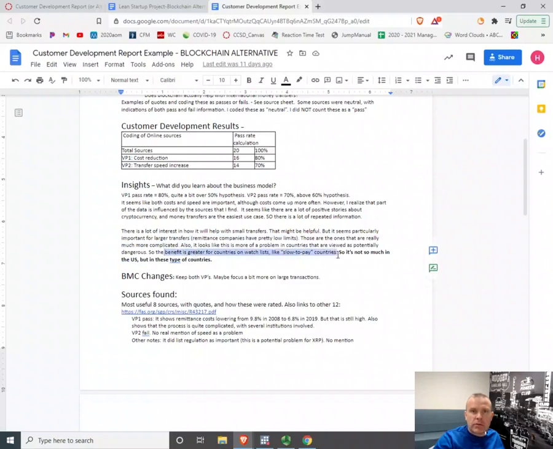One thing that I found that was interesting was that it seemed like there was a bigger problem in what are called slow-to-pay countries. So that's something that I hadn't really thought of before. It's a little bit narrower. This is a particular problem in slow-to-pay countries, so maybe I could narrow the customer segments a little bit more by customers in slow-to-pay countries or those trying to interact with slow-to-pay countries.